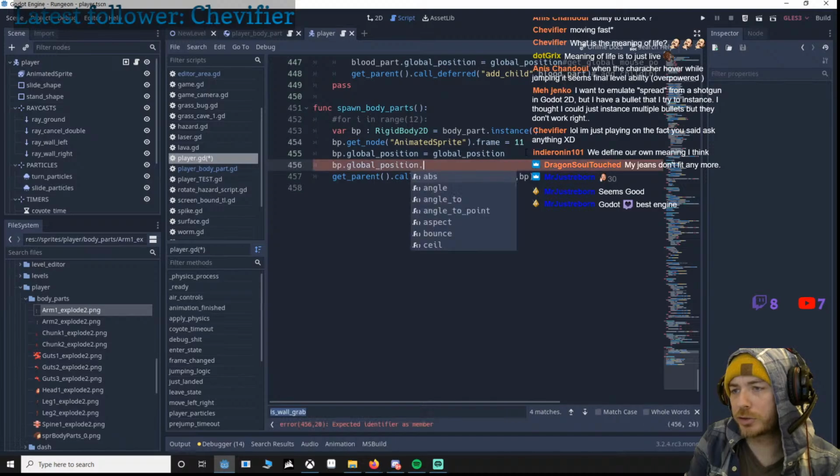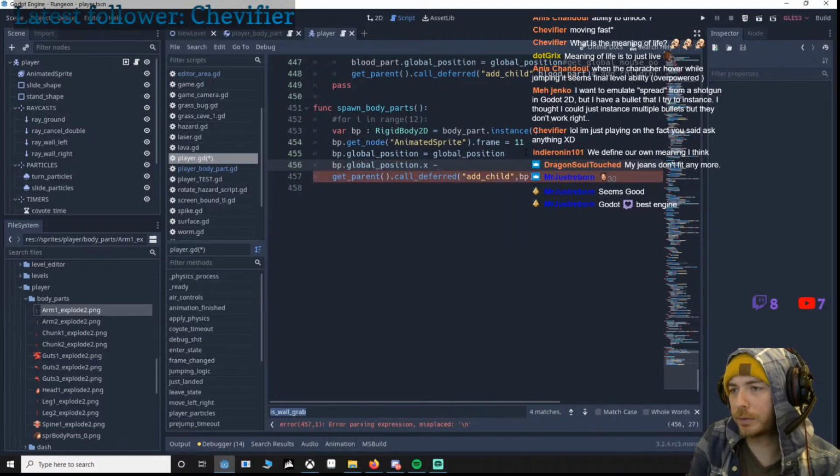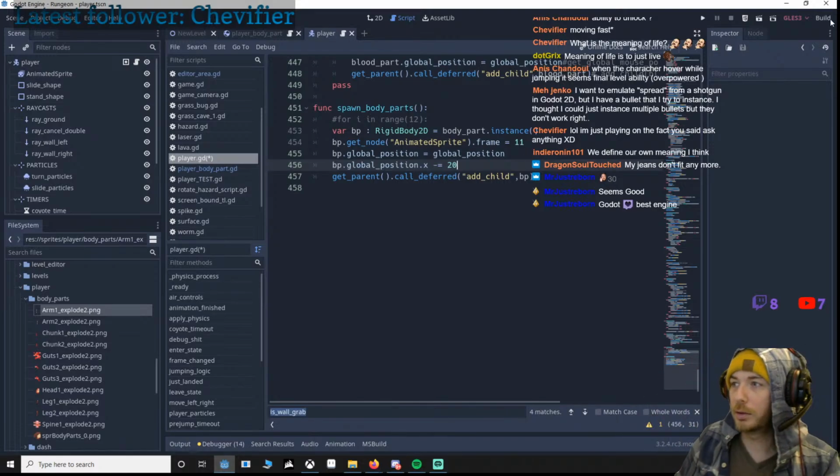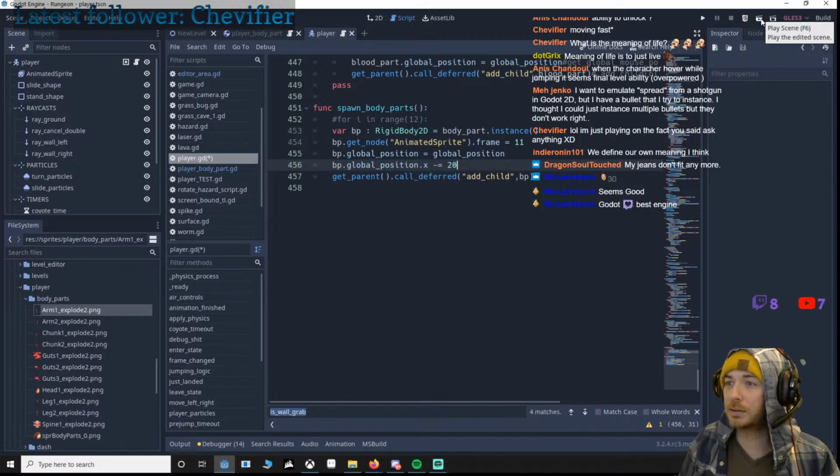I'm just going to experiment with something. X minus equals, I don't know, let's move it 20 away from him so it's going that way. And if that fixes it, then I don't know. I guess I could check that if I'm inside the player, then move me.